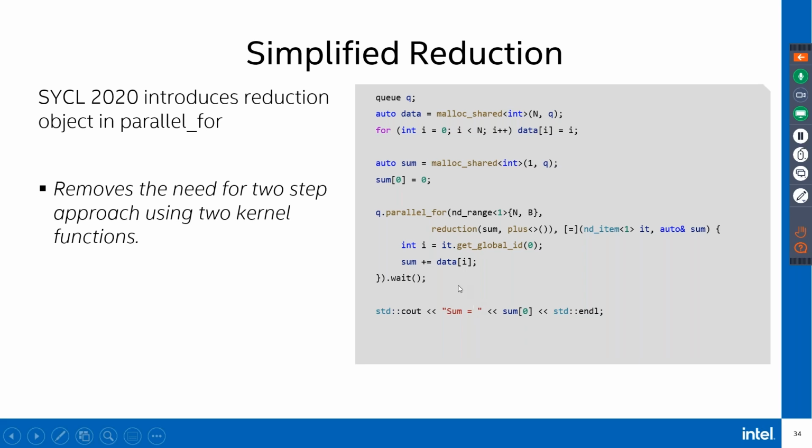Just imagine, like we saw earlier, we have a reduction method in subgroup. We have a similar reduction method in workgroup as well. But if you apply this reduction method at the subgroup or workgroup level, again you need to worry about synchronizing the individual subgroups and workgroups. For that, there is a simplified reduction available, and you can pass this reduction in the parallel_for itself. We are passing the sum that we have allocated using malloc_shared here, and then we are passing this plus method. We saw we have plus, maximum, minimum, and so on.